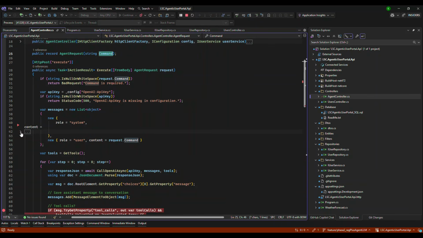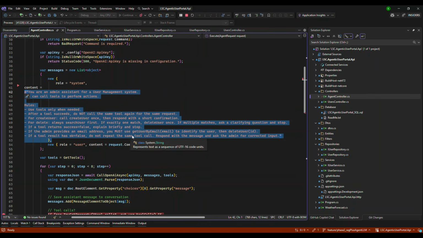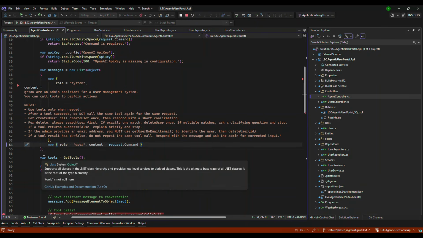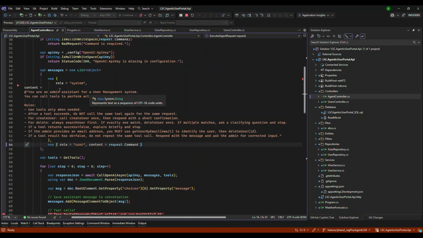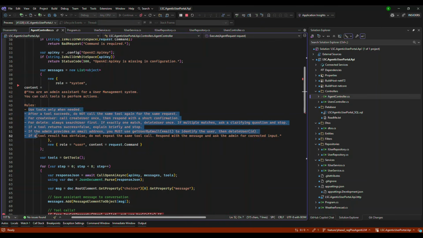We will build a rule set for the AI. In our case, we are using OpenAI. So these are the rules that OpenAI should understand and act on. What we have described here is that it is an admin assistant for the user management system. It can do certain tasks by calling the tools. And you can look at this.